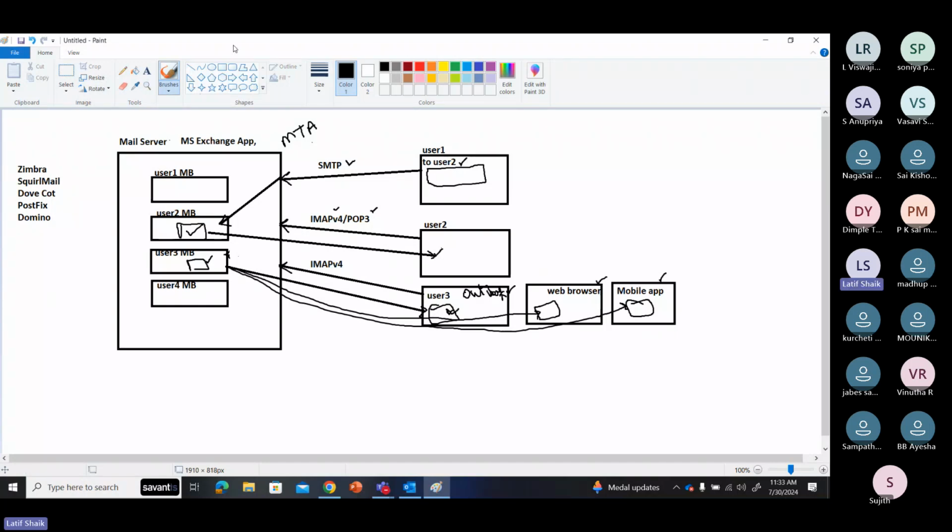Guys, do you understand IMAP usage? Yes, sir.